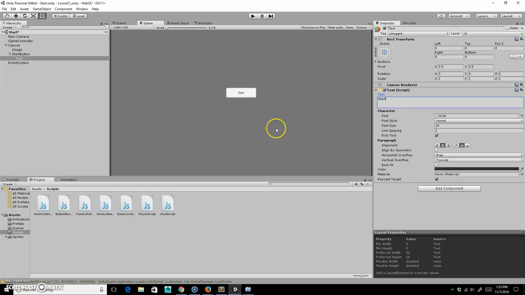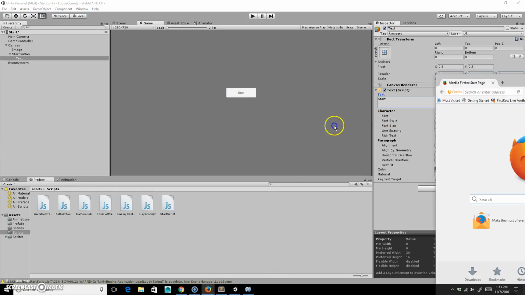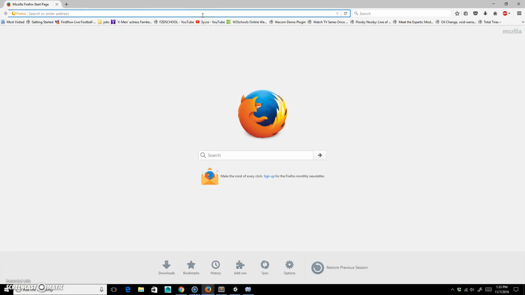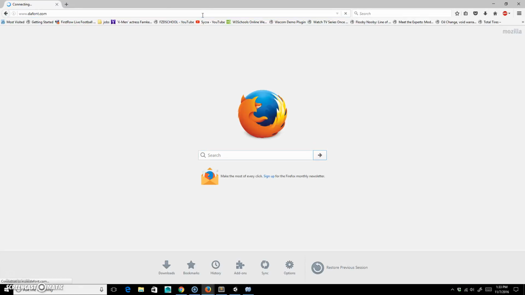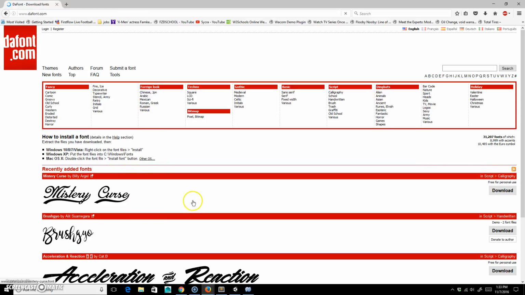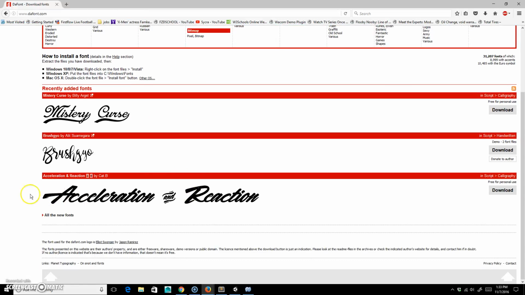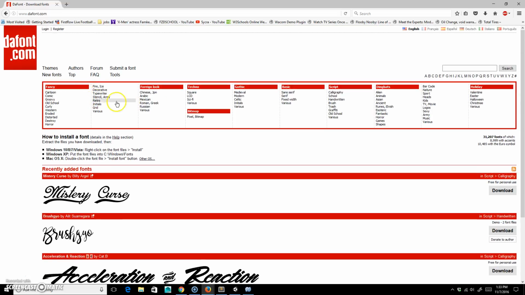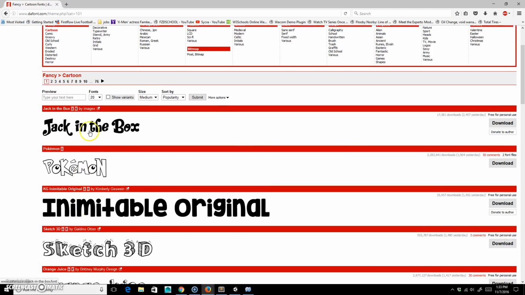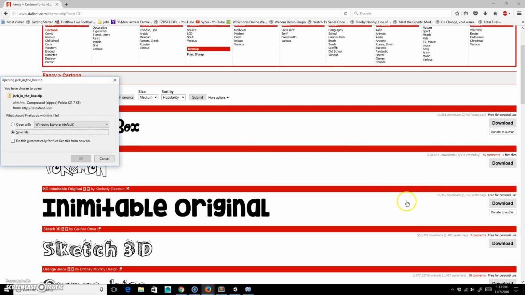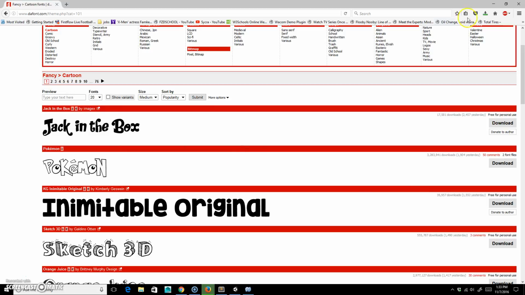Yay. Now, what I don't like, though, is the font. So what I'm going to do is go on the interwebs here, and I'm going to type in dafont, DAFONT.com. And you can look for a font that makes sense for what your game is. Okay, so let's do cartoon, since this is kind of, there we go, Jack in the Box. I'm just going to download, and we will save the file.